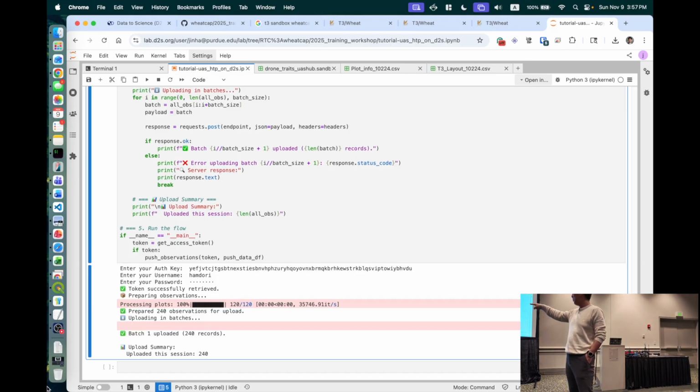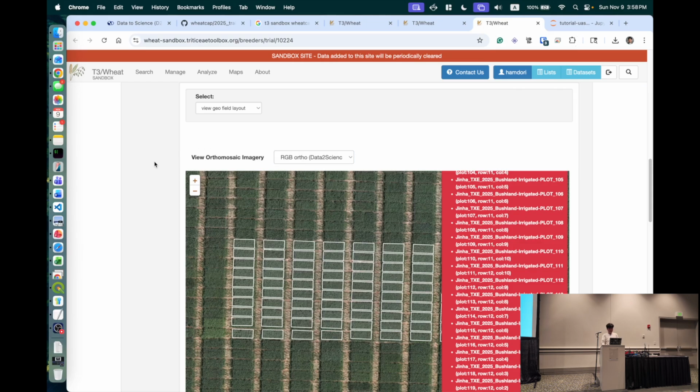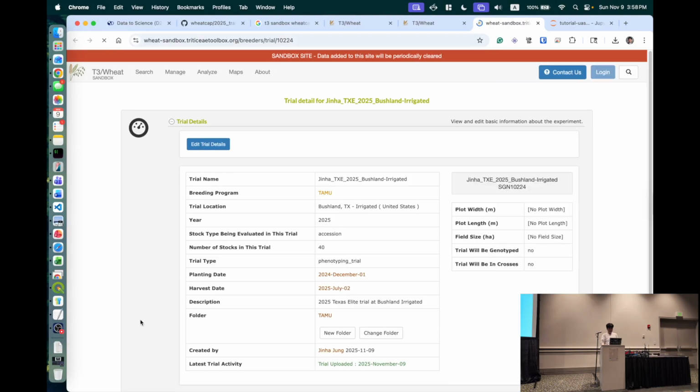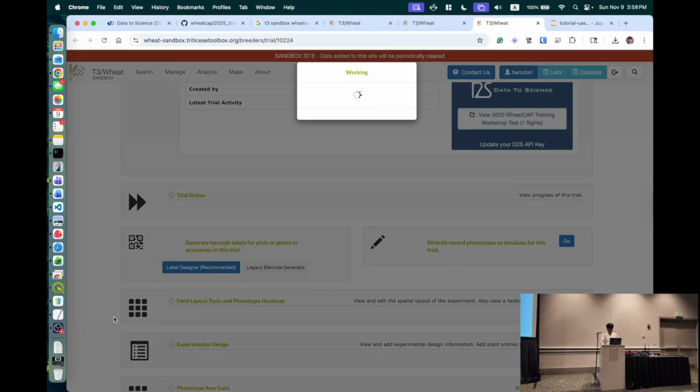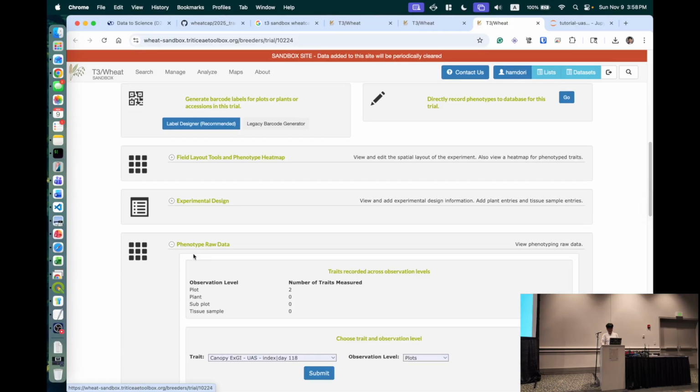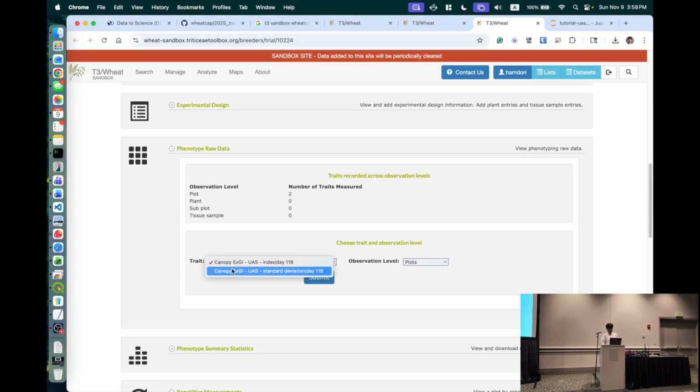It just said that batch 1 uploaded 240 records successfully. So you should see these messages. All good? Then what we need to do is go back to your T3. Coming back here, I'm going to refresh your trial page. Then scroll down. Then you have this phenotypic raw data. Click this. Now you should see Canopy EXG. Canopy EXGI standard deviation becomes available.